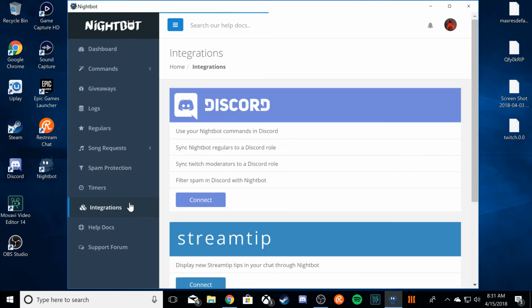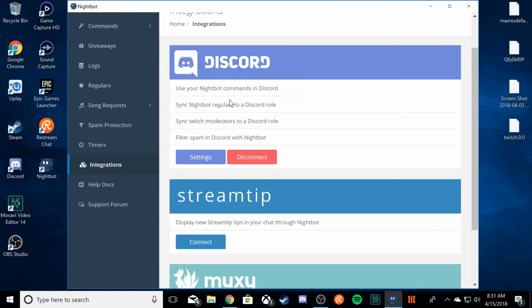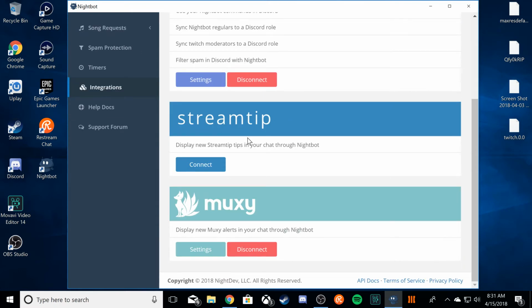Just customize that there. These are if you want to set up Discord and, for some reason, want to have Nightbot in your Discord. You can set up StreamTip or Muxy alerts you can add in your stream, but we're using Streamlabs. StreamTip is tips in your chat through Nightbot. So if you get tips, it will be displayed in your chat.